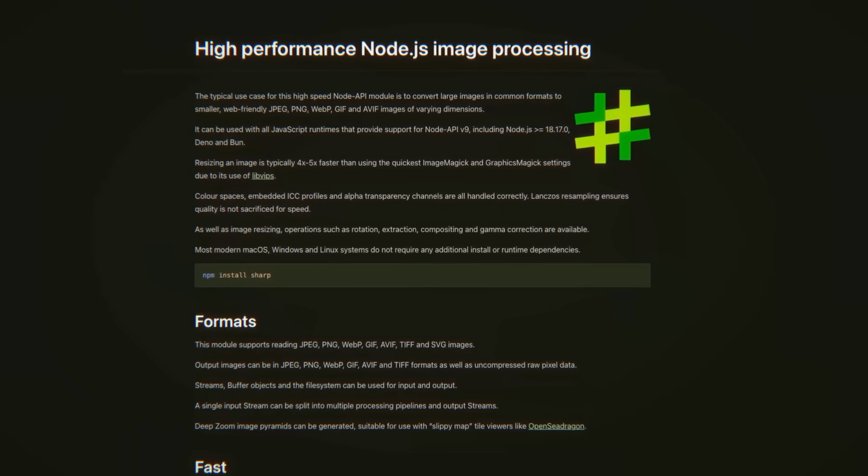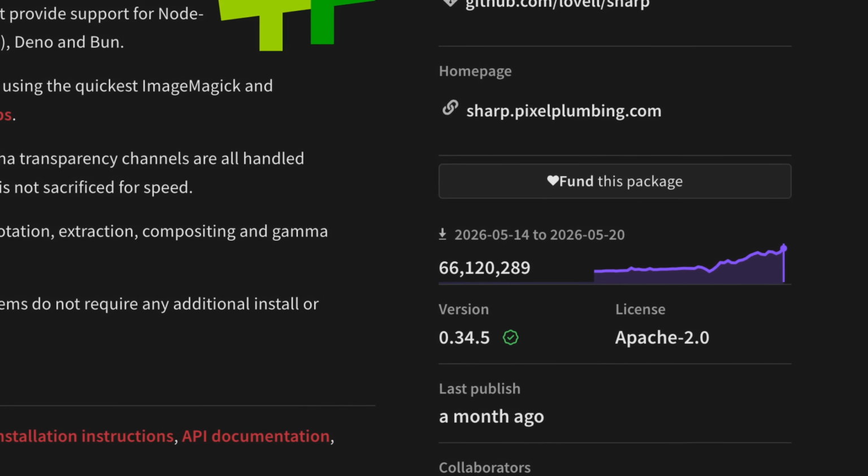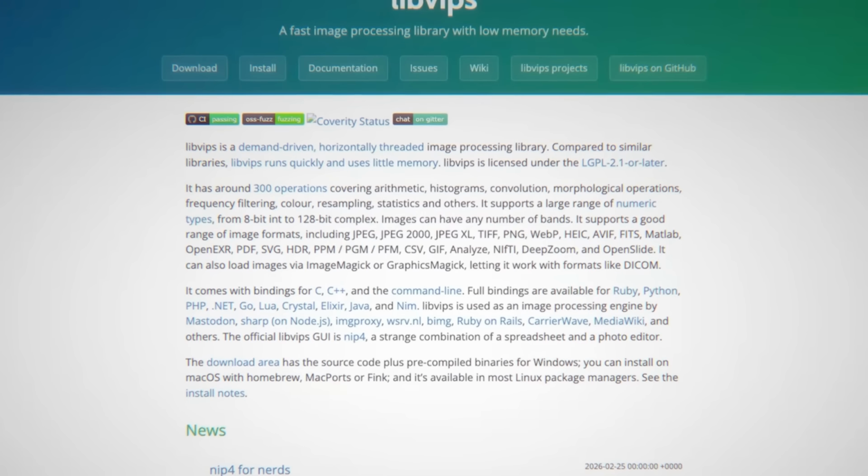If you've ever processed images on the server with JavaScript, you may have used a library called Sharp without even knowing, which has more than 55 million downloads on NPM a week, and is even used by Next.js under the hood for image optimization. But Sharp relies on a native binary called libvips, which means every install has to pull the right build for your platform.